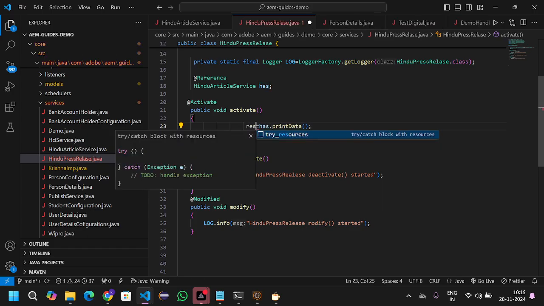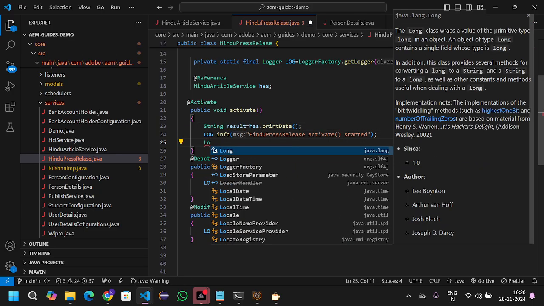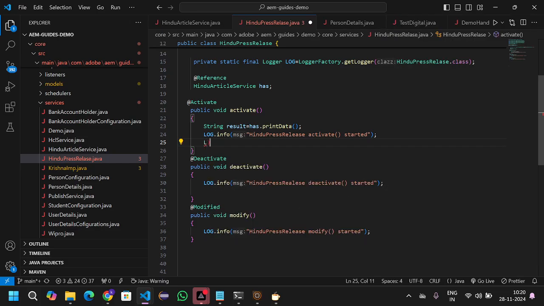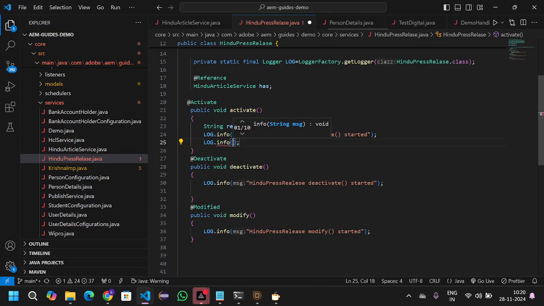You can say I store the result as a variable. This result variable's data type is string. So I want to display the message, and for that purpose I would like to take the log file, log dot info. In that I would like to mention the result variable. Also here we have the placeholder.